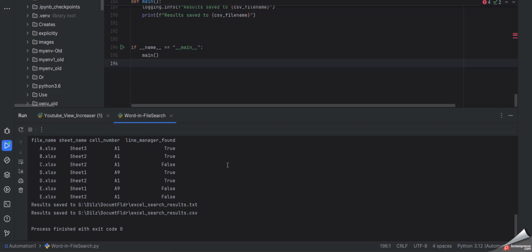Now if I go back and see, I'm able to exactly find that in file A, I'm able to see in sheet 3, file B in sheet 2, file C in sheet 2, file D in both sheet 1 and sheet 2, file E in both sheet 1 and sheet 2.